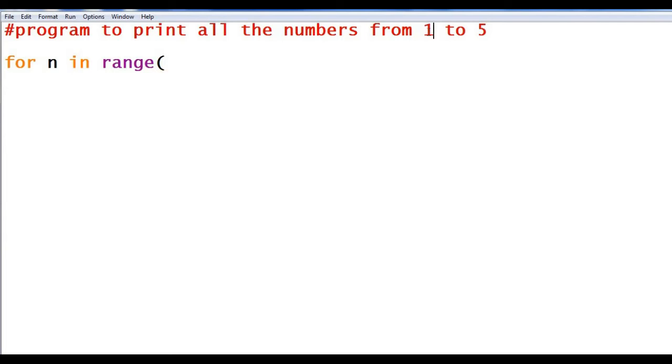Here the question is to print the numbers from 1 to 5. So the starting value is 1. Then the stop value, that is the last number, is 5. If the last number is 5, you have to give 6 here. Then the step value I am not mentioning now. For n in range 1, 6, then put a colon.